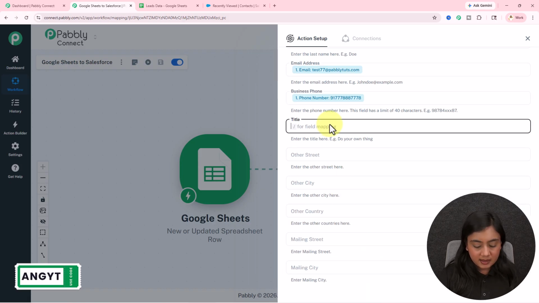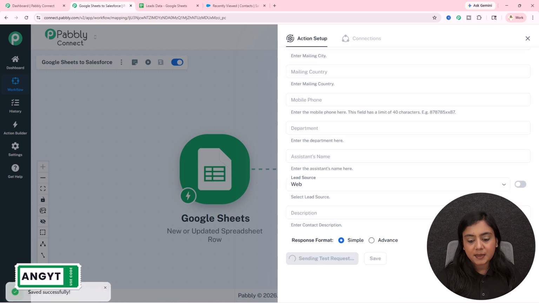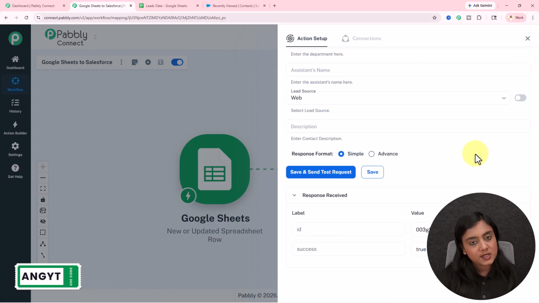Okay. Title is going to be new lead. So I'm going to enter right here, new lead. And then it is asking for all the other details, which I do not want. So I'll skip the part and simply click on the save and send test request button, where I've received this response, which is a positive response.